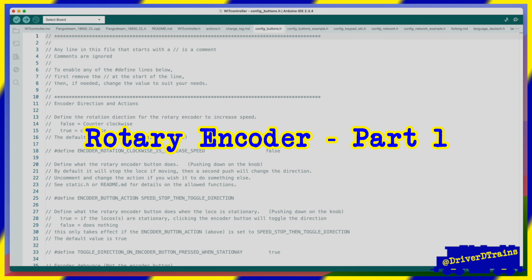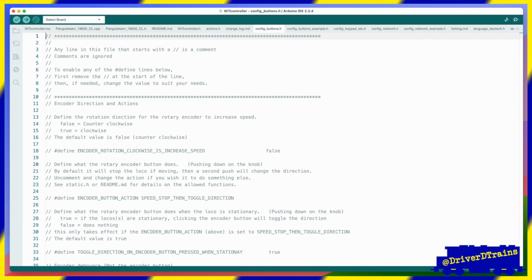Rotary encoder, Part 1. The first group of settings affect how the rotary encoder works, and the first item is which direction turning the rotary encoder knob causes the speed to increase. Setting the encoder rotation clockwise is increased speed to true means that turning the knob clockwise increases the locomotive speed.